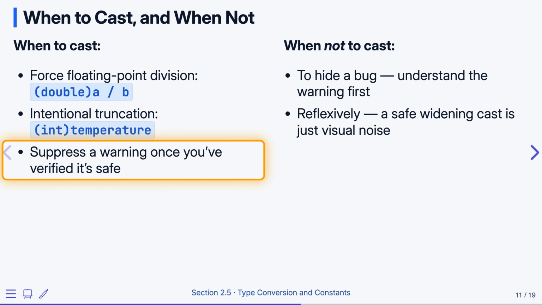When should you not cast? Do not cast to hide a bug. If the compiler warns you, understand why before you cast the warning away. And do not cast reflexively. A safe widening cast is just visual noise with no benefit.